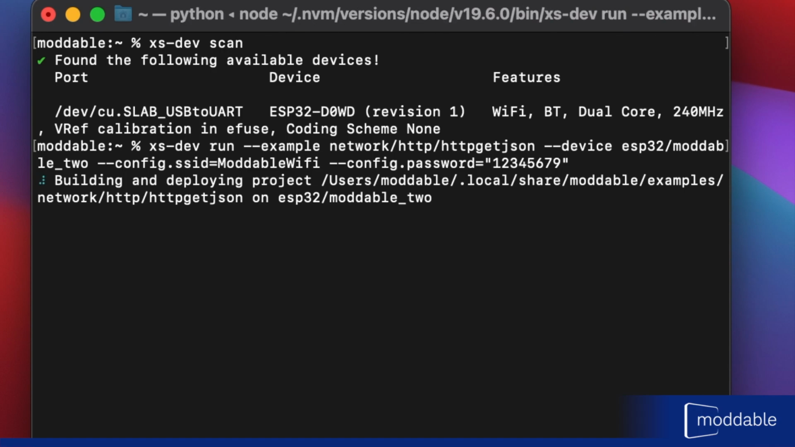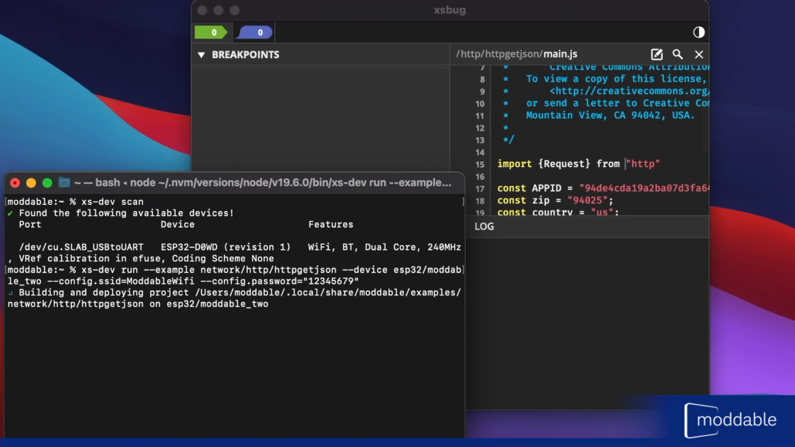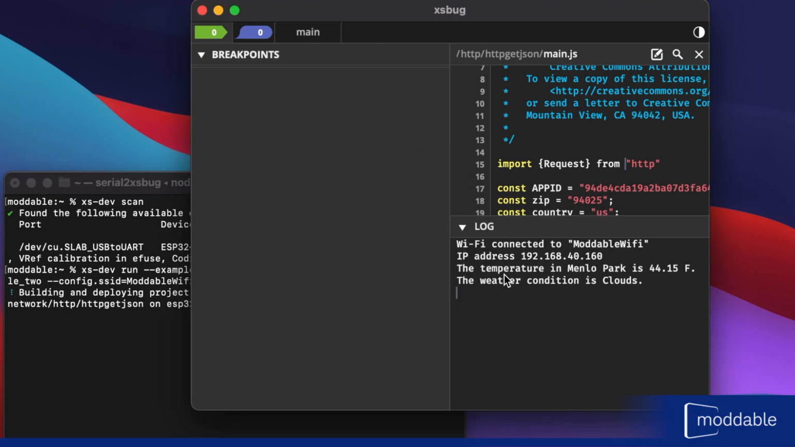Now this will take some time to build, but as you can see, no simulator appears, but we do still have AccessDev appearing showing us that the device is connected to the internet and of course telling us what the weather is in Menlo Park.